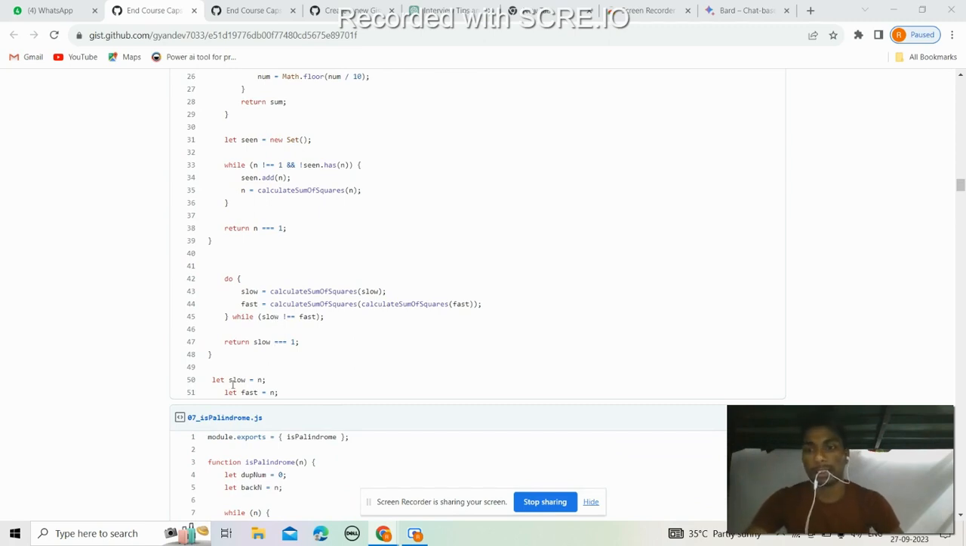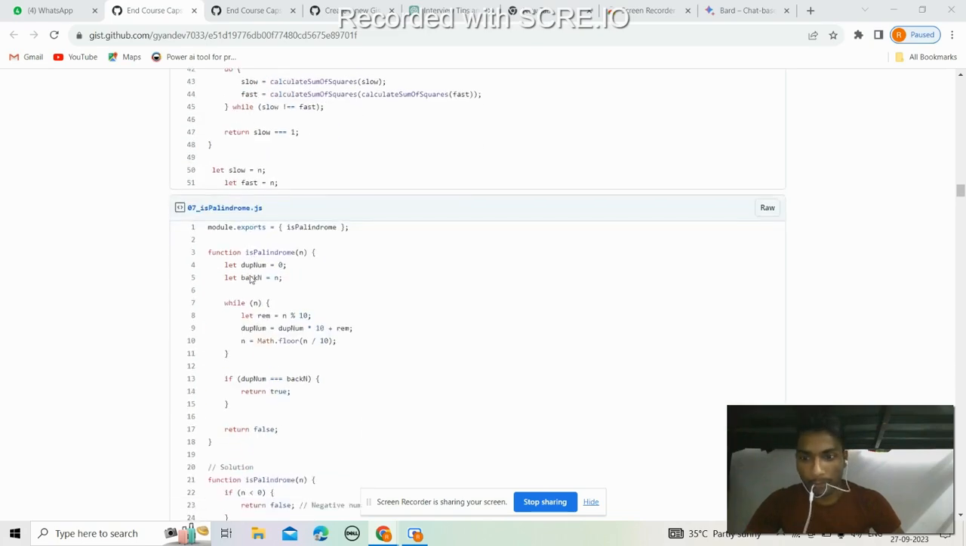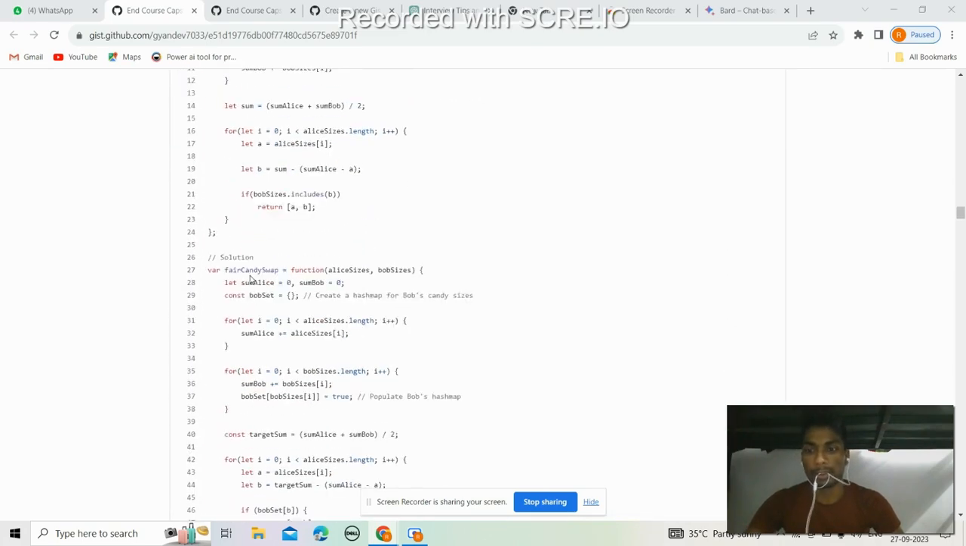And here we can take slow as n and fast also as n. So we execute our code using a do while loop on that statement.